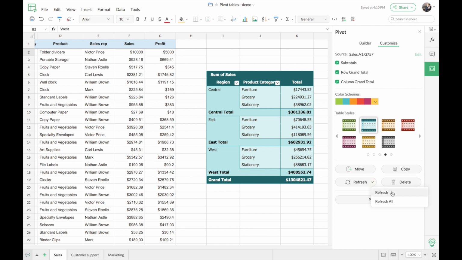You can see that there are 2 options given under refresh, that is refresh and refresh all. So clicking on refresh will update this particular pivot table that you've selected currently, whereas refresh all will update all the pivot tables that are present in the specific spreadsheet. And there's an option called delete, using which you can delete the pivot table. Please note that you cannot delete a pivot table using the delete key on your keyboard, but you'll have to use this option called delete that is present in the side panel.